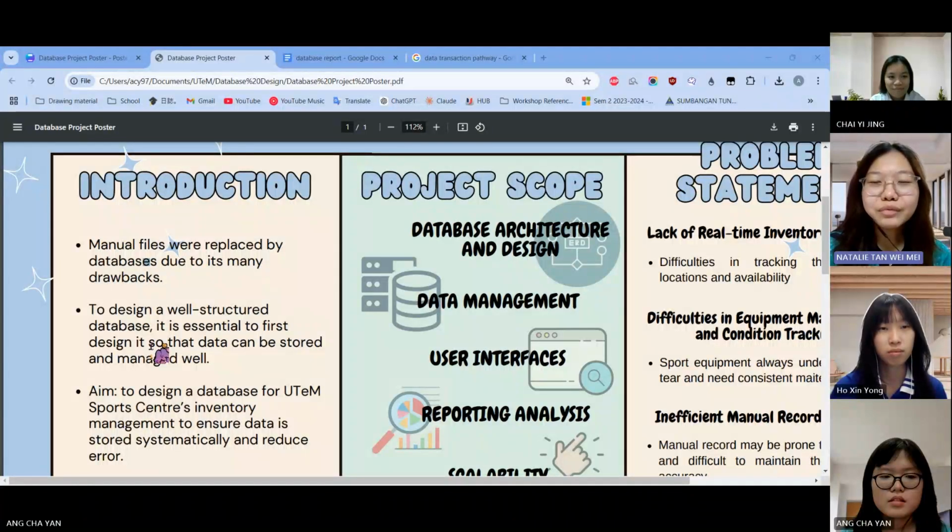So now, Sujatara Madam, we are Group Cloud9 and today we will be presenting our project. In this project, we aim to design a database for UTM Sport Center Inventory Management System.